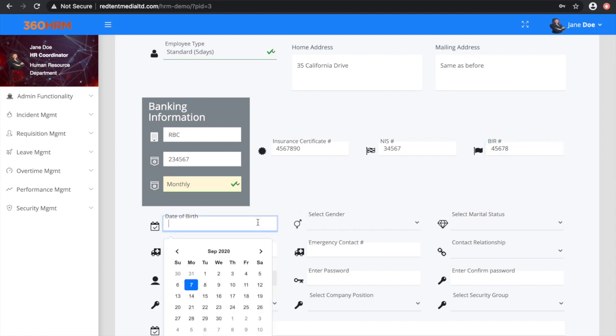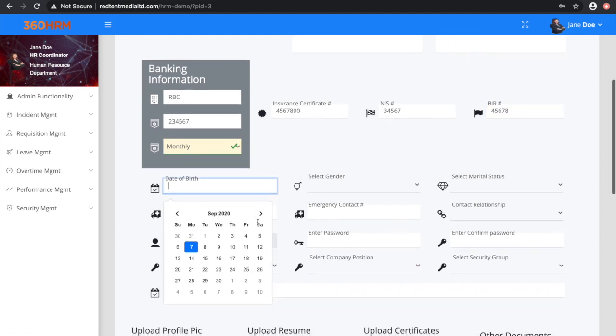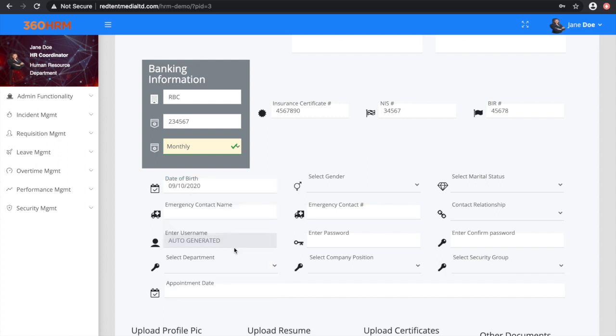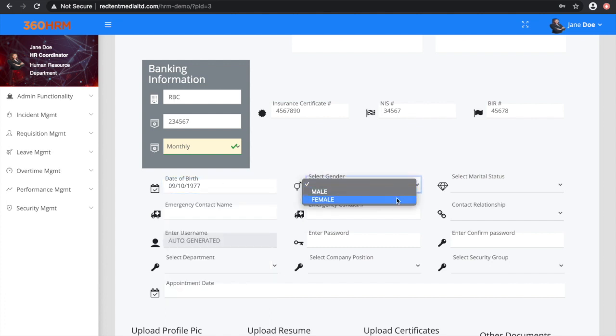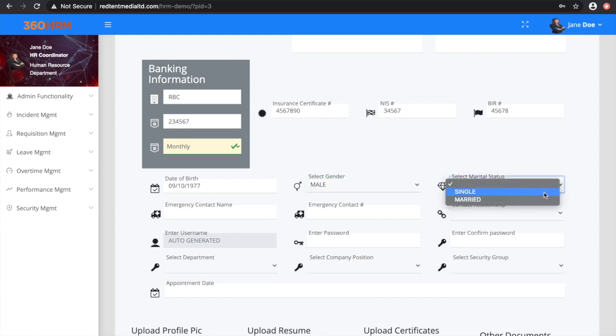Next, we enter Luke's date of birth. As you can see, you can either use the date picker, September the 10th, or we can simply punch in Luke's date of birth. So we are now changing his year to 1977 by typing it in. Luke's gender, male, his marital status, single. Please note that we can always add more customized fields to the drop-down menus.